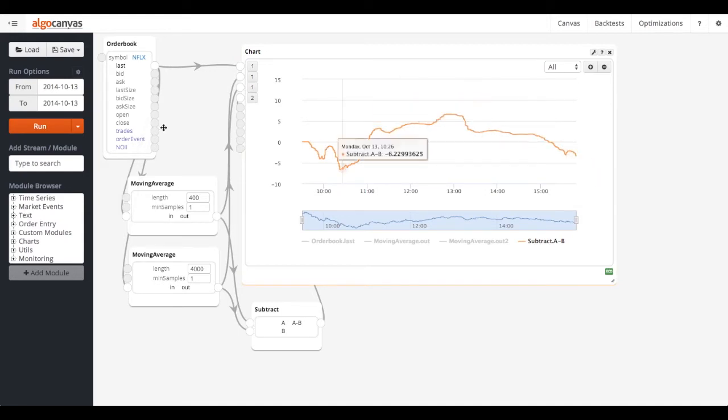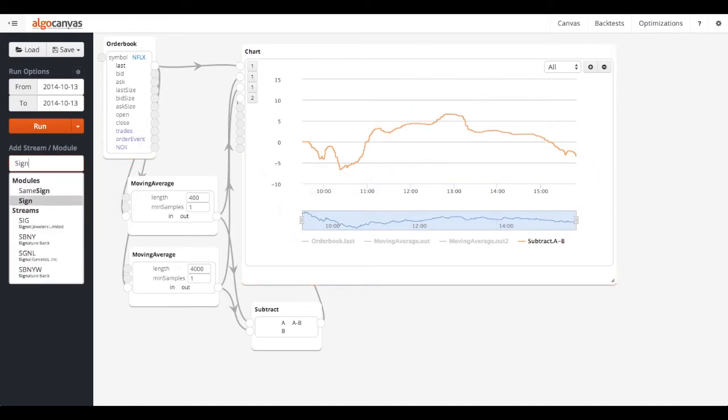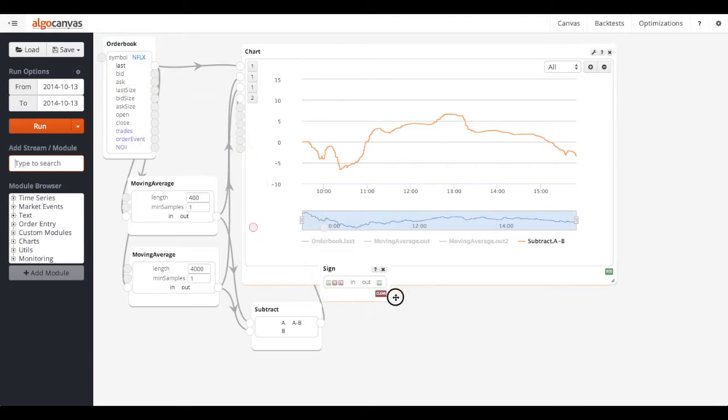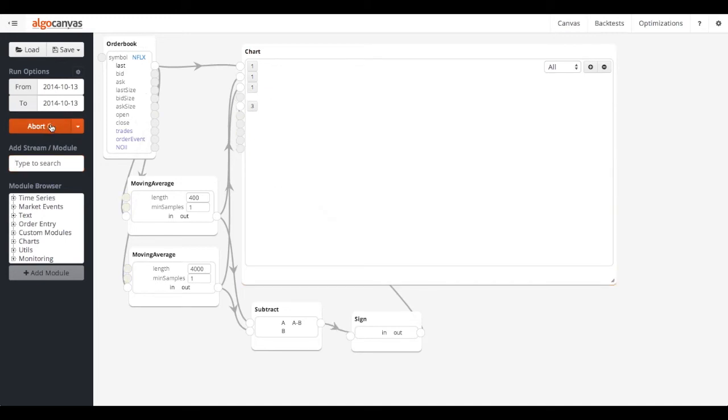So we can actually get quick and dirty trading signals by just taking the sign of the difference. It outputs 1 if the difference is positive and -1 where it's negative. So we can take a look at that as well. I'm going to disconnect that for now.